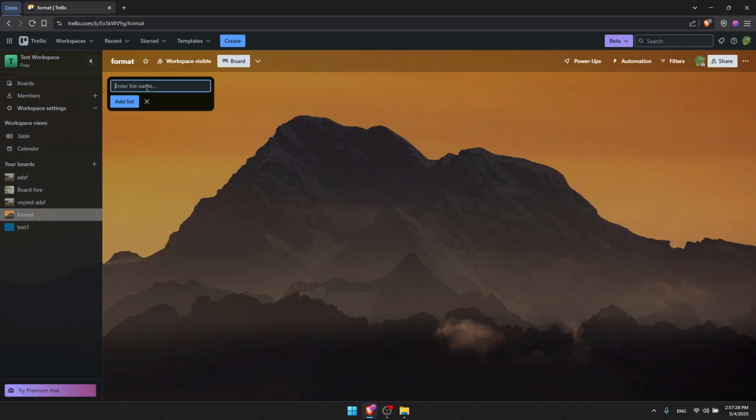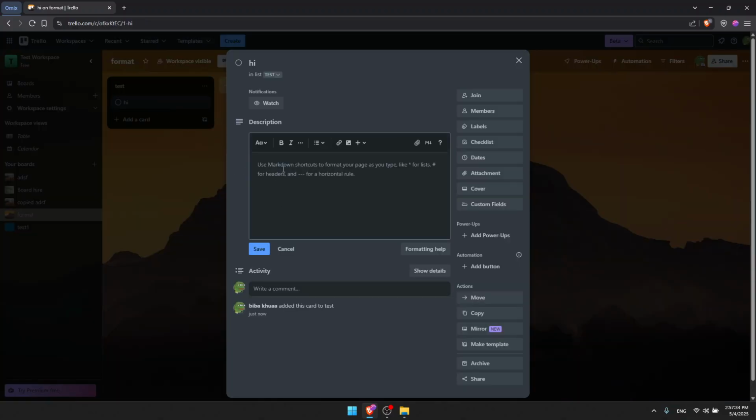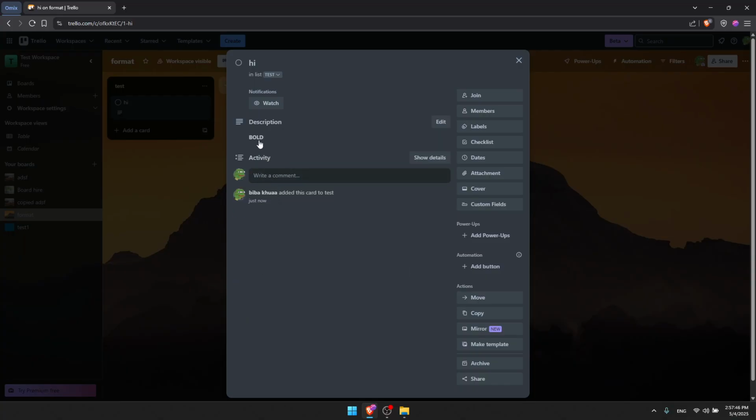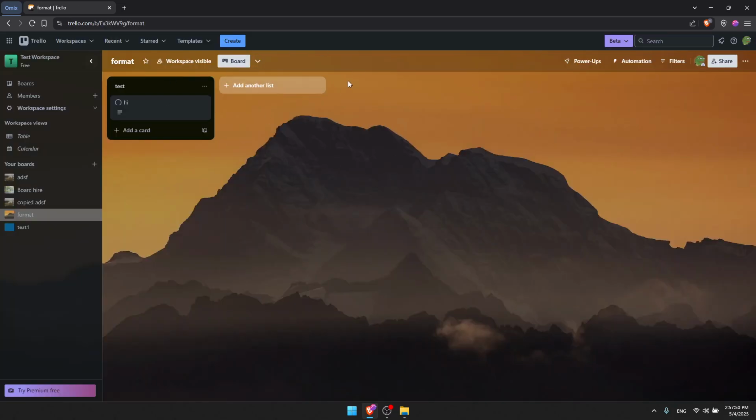Let's say, for example, I'm just going to create a list called this and a card as an example called hi. We're just going to click on this card. I'm going to go to the description and make some formats as an example here. We'll just do some bold text as an example. So some here like that. As you can see, here are some formats of the text as well. And yeah, that's how you basically format a board and text on Trello.